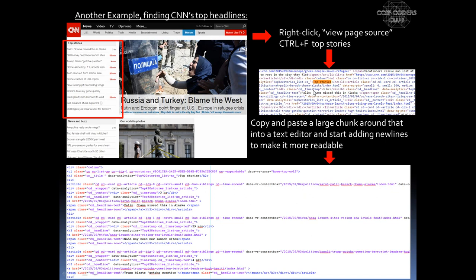So you can see kind of here in this mess, Palin, Obama missed this in Alaska. Here, Palin, Obama missed this in Alaska. And then down here further, there was also the NASA bit. So I copied this huge chunk of text around this and pasted it into Notepad++, and it was one single very long line of text. So I started hitting enter where it looks like it would make sense, creating new lines to make it more readable. And you start looking for some patterns here. So for example, you can see that every one of the articles is encased in this li tag.